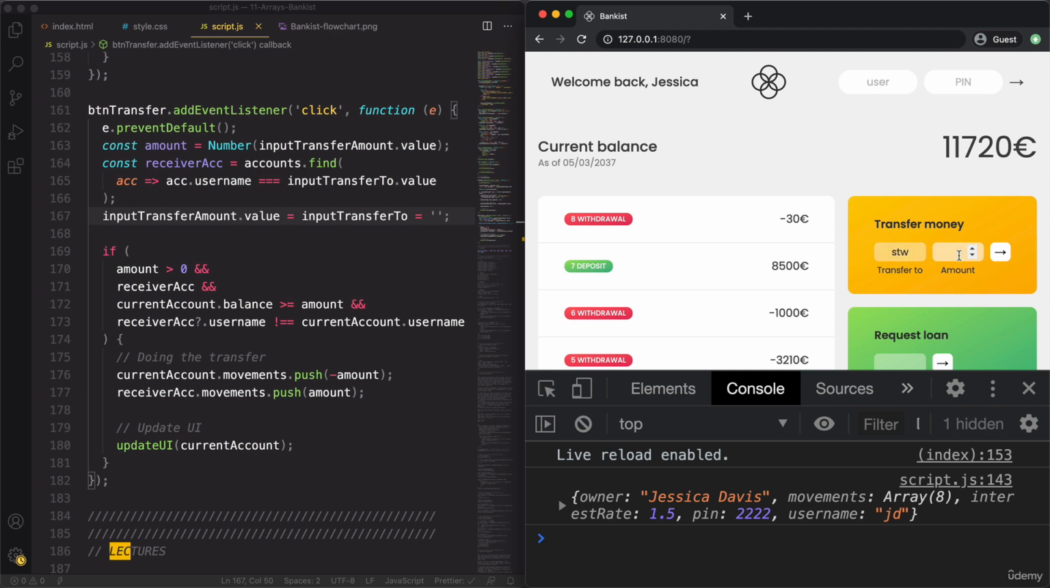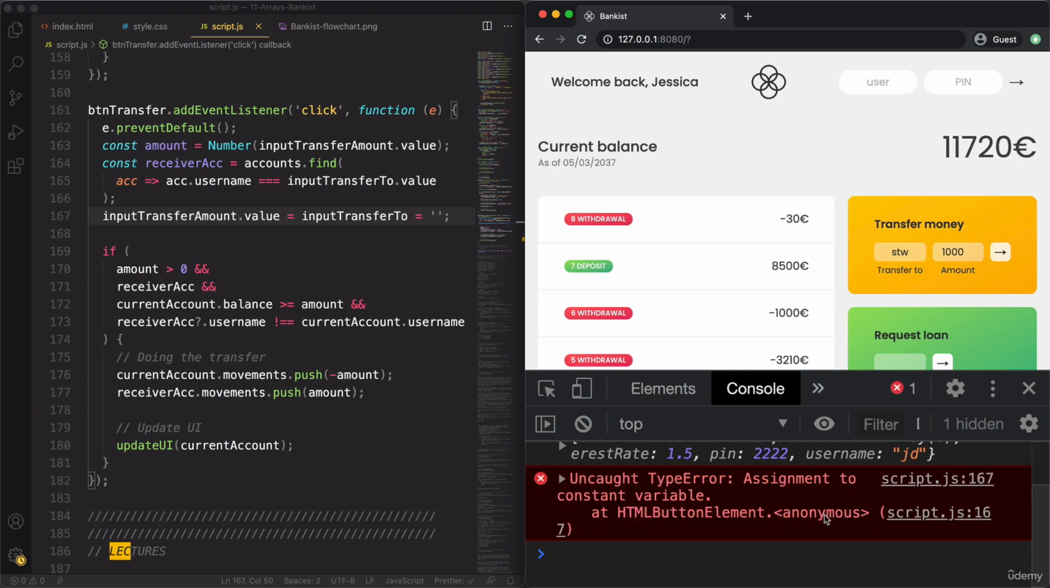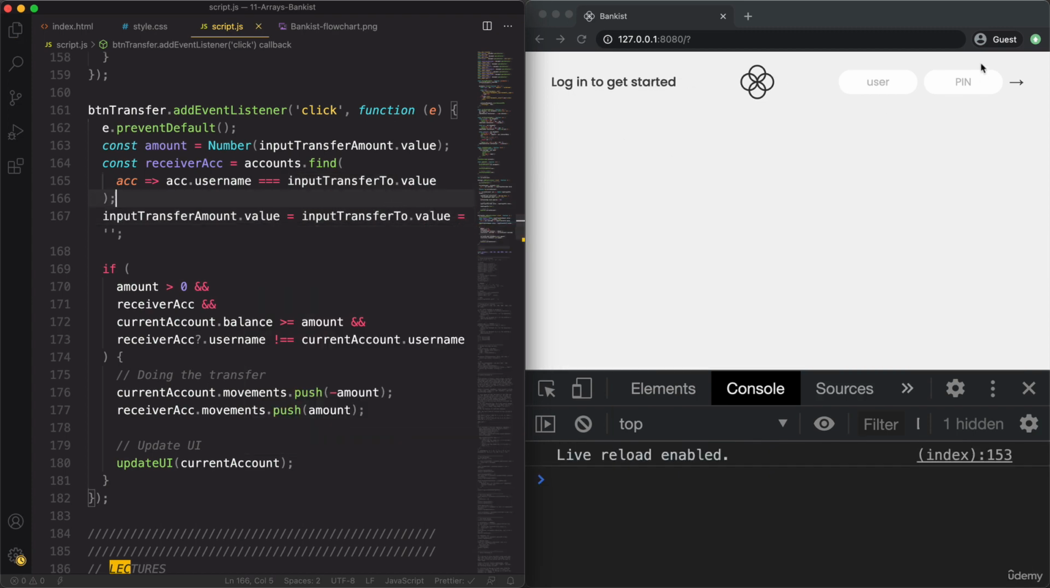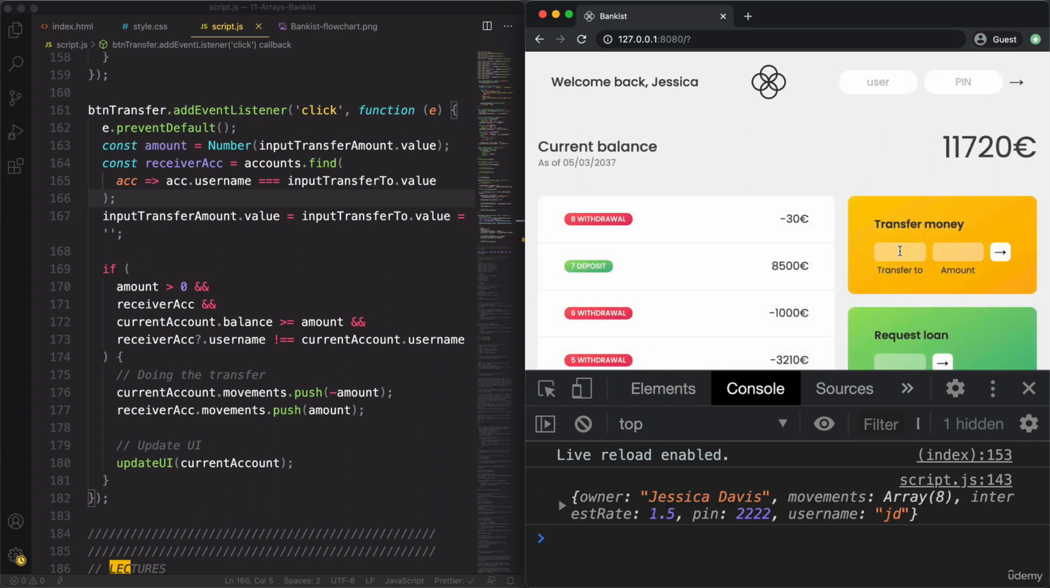But that doesn't matter. So let's transfer to Stephen Williams here, 1000. And we get an error here, assignment to constant variable, HTML button, at line 167. And oh, one more time, I forgot the value here. That's a very stupid mistake, right? Let's try that again. Stephen Thomas Williams, I believe.